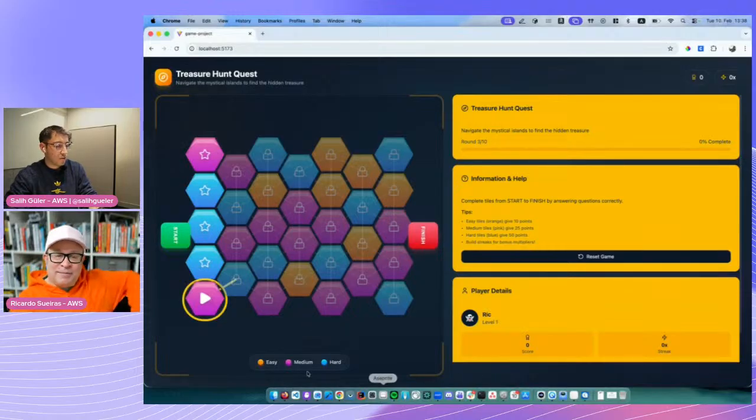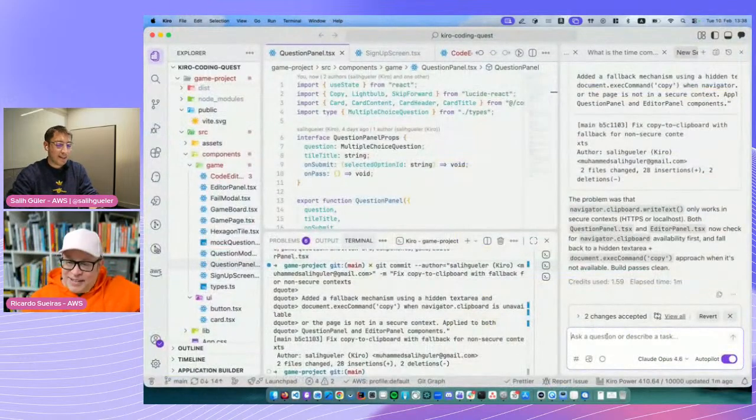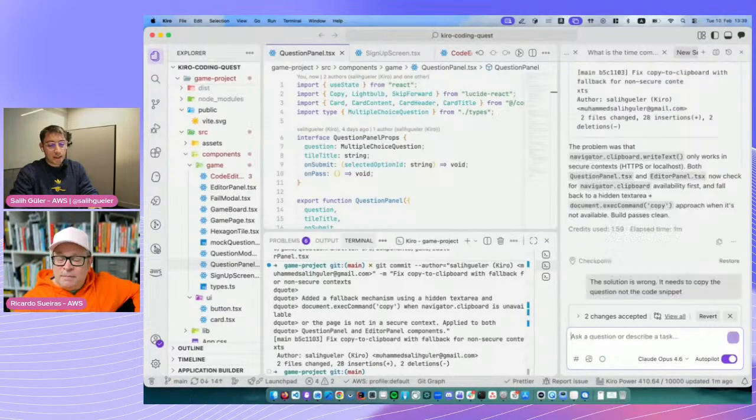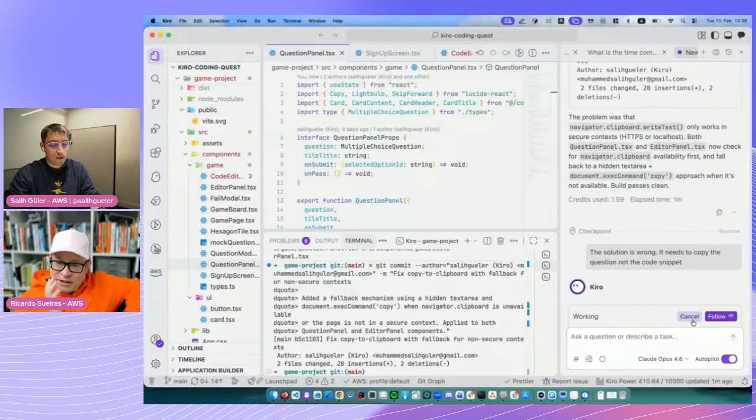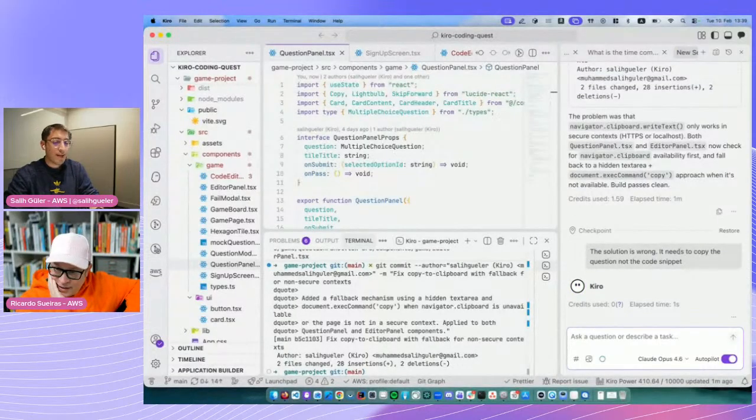So we need to go back. Right. Okay. So the solution is wrong. It needs to copy the question, not the code snippet. I think maybe what we should say is that we've done it now. I cancel it. No worries. Okay. So what I'm saying is that maybe what we should say is that the fix doesn't quite work.